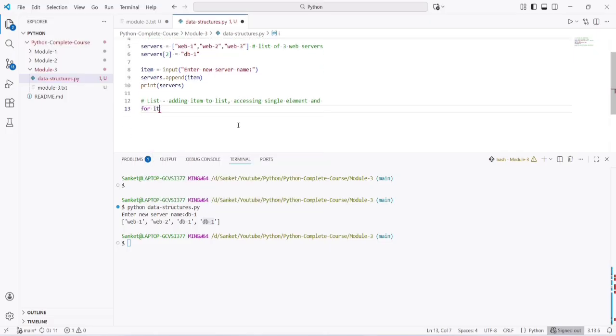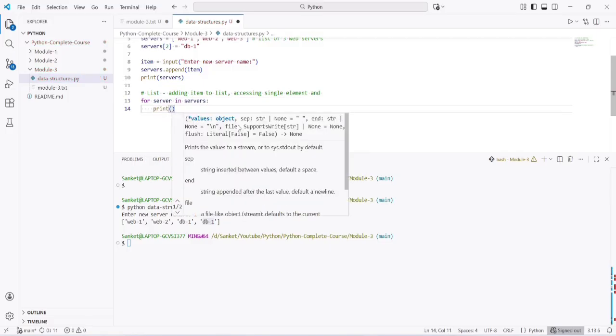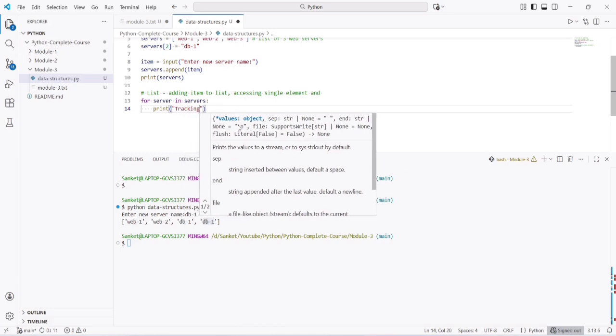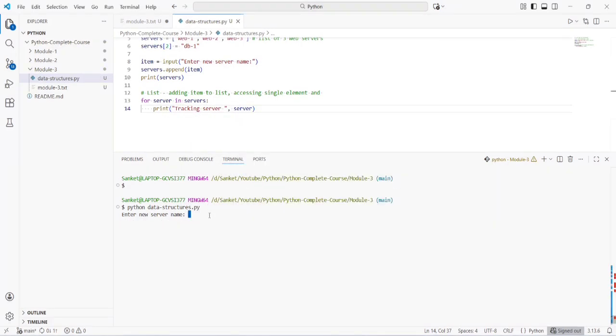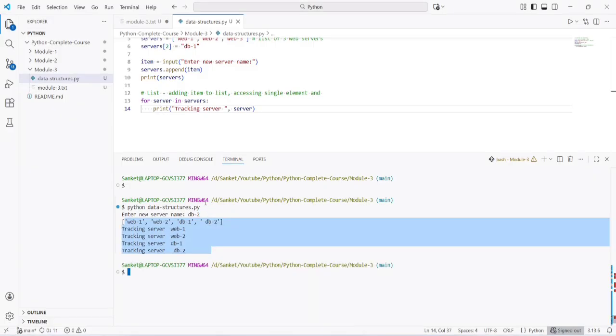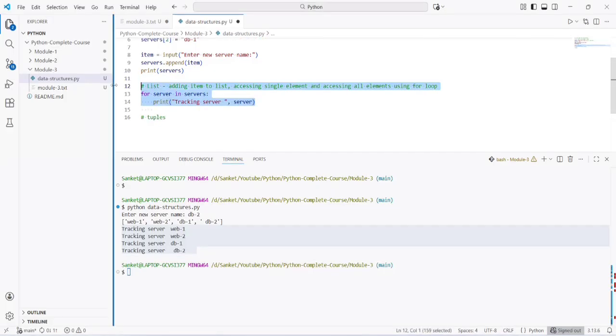So for server in servers, what I want to print is tracking server. And here you can see the list has been printed with the help of a for loop. We have accessed all the elements from the list. These are the ways through which we can access the complete list. If you want to do any kind of automation, then this is the right way to access the list.